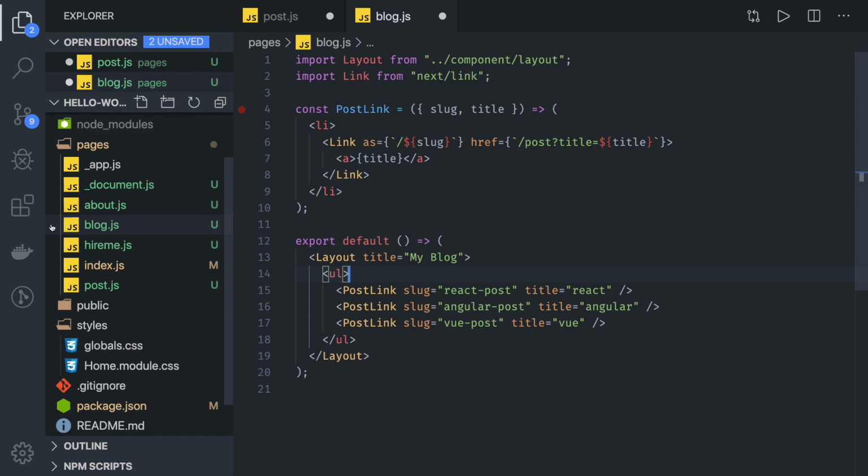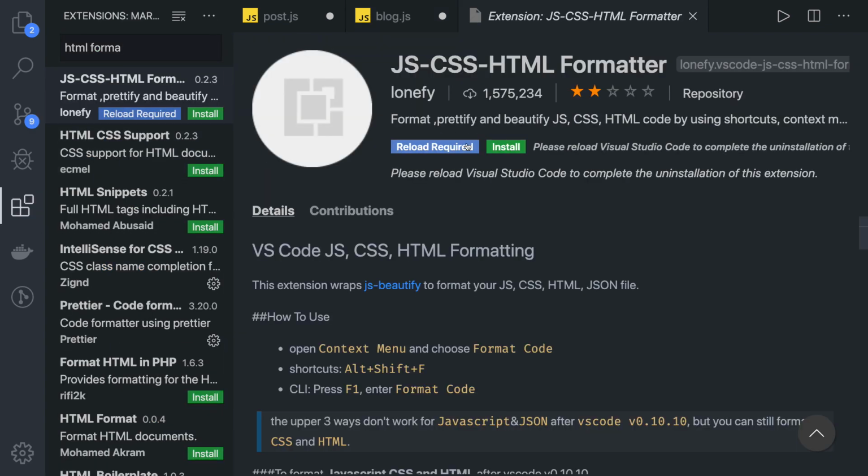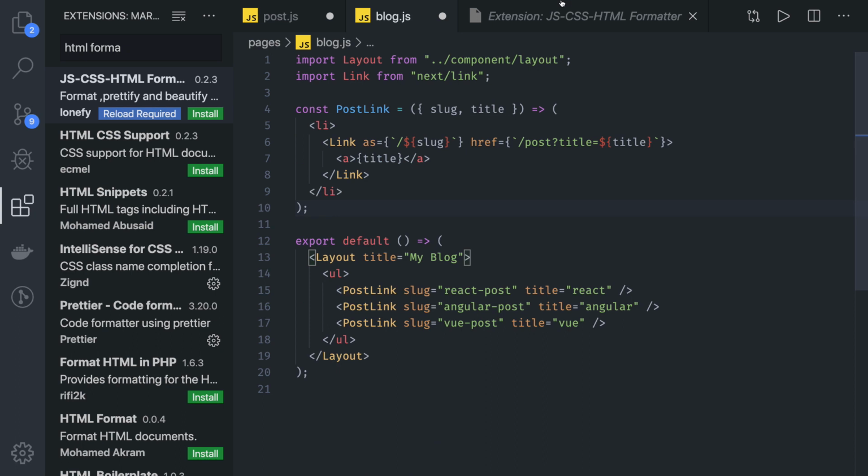I think this is happening because I installed one plugin. Let's remove this. Okay, this is fine. So we are passing this title.